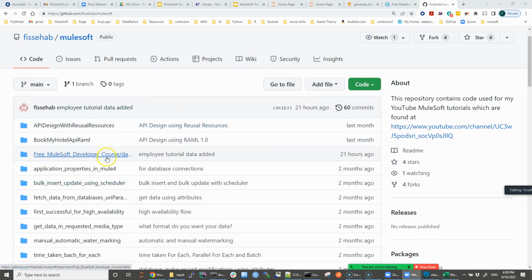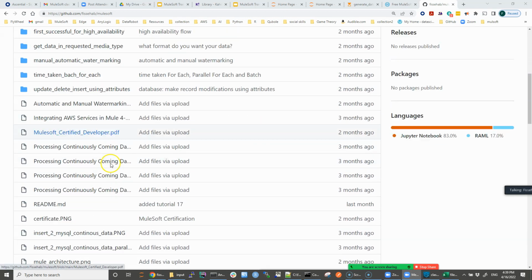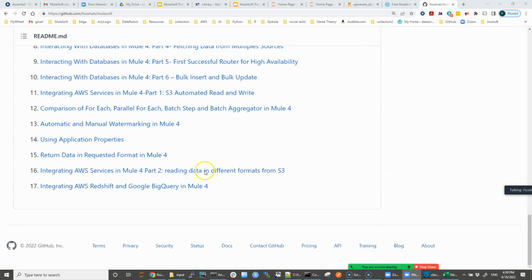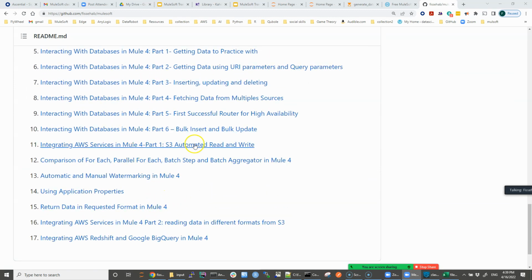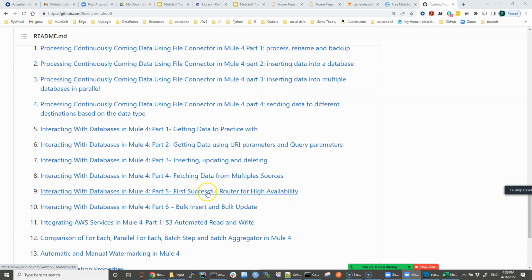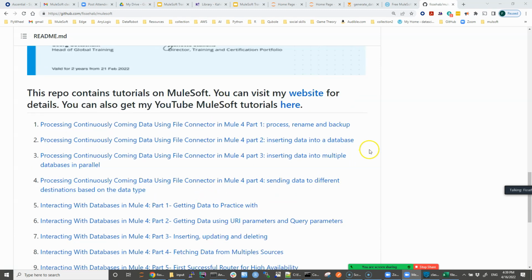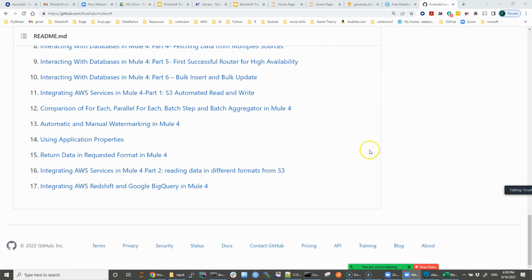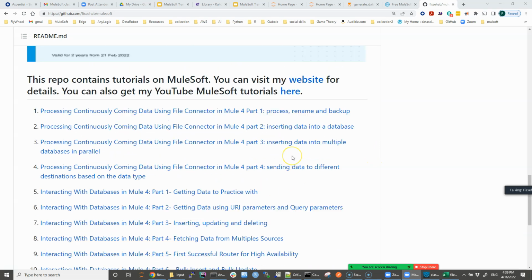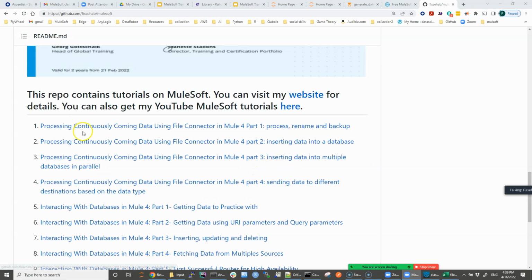We have the free MuleSoft developer course. This one is the course, but I have other tutorials, by the way. I have another 16, 17 tutorials on different concepts. So if you get time, you can watch them and practice with that. The Python code is there. That Python code is, I think, the first one: processing continuously coming data using file connector in Mule, part 1, process, rename, and backup.